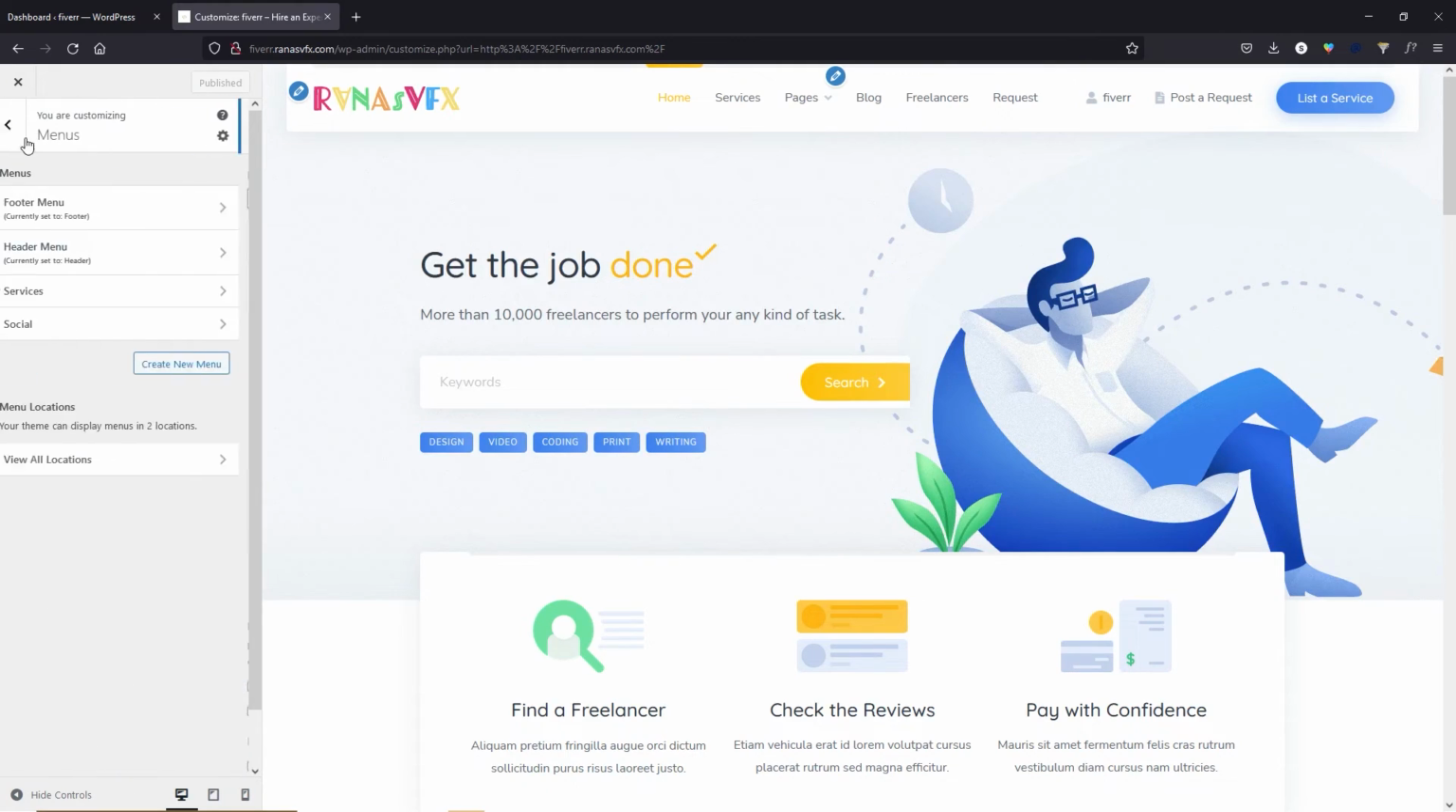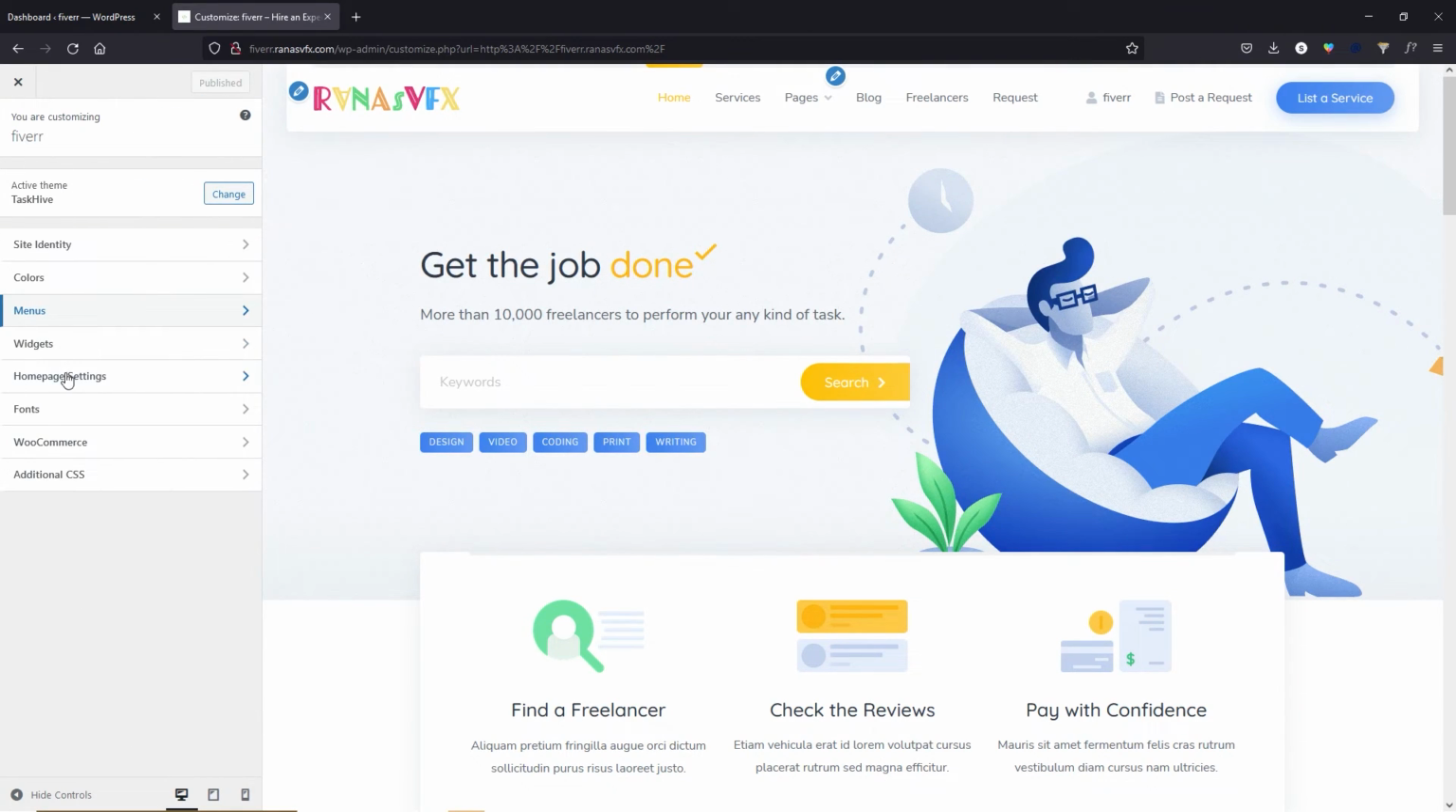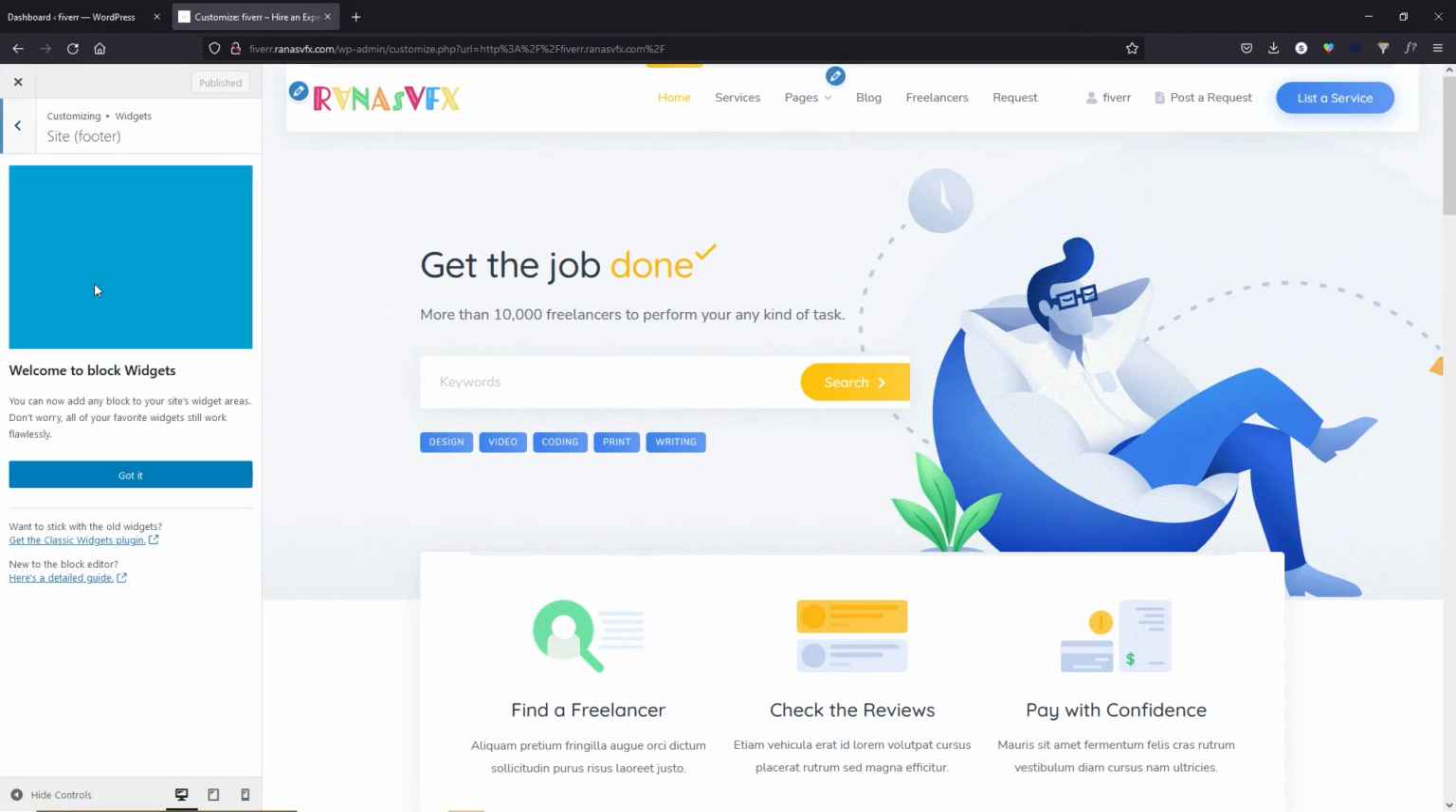Alright, let's go back. Click on back once again. Next we have widgets. Site footer. So this is our block widget, or you can say WordPress default widget.